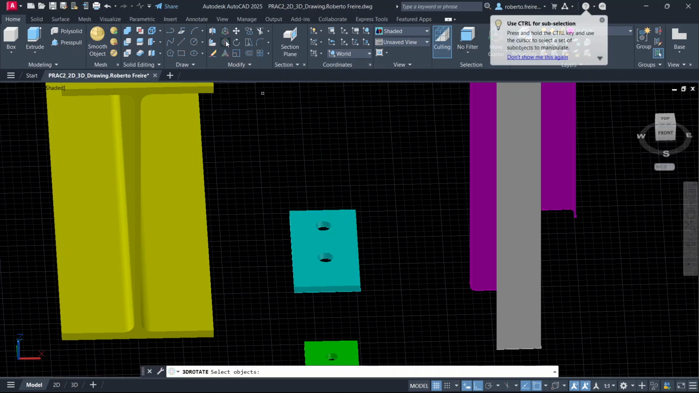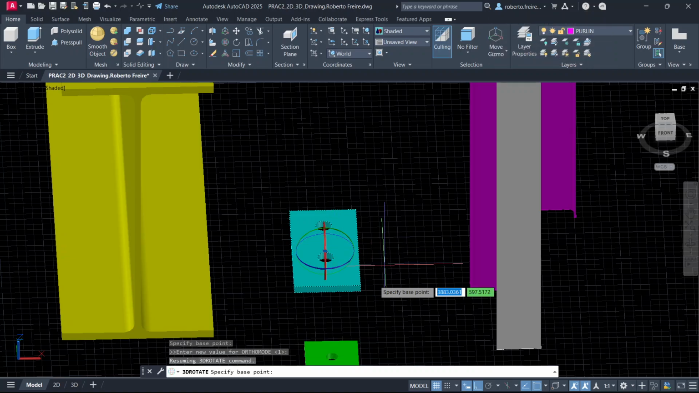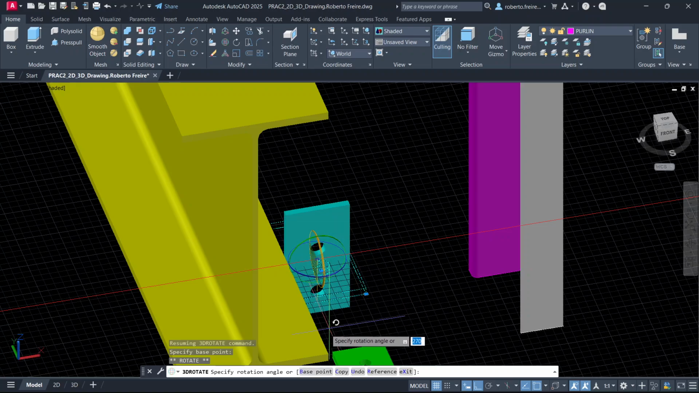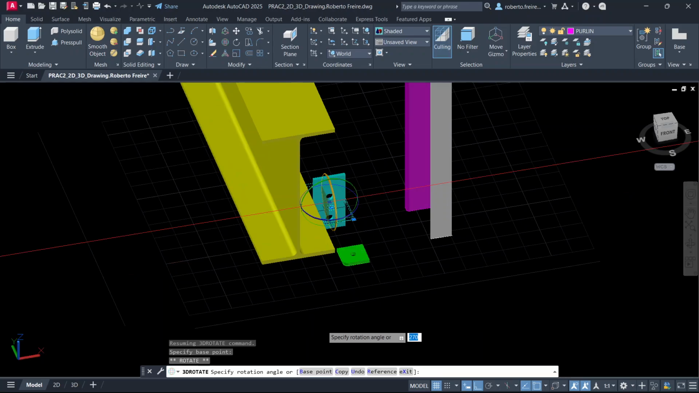Click on that 3D rotate, select the object, press enter, and I'd like to rotate in a vertical way. Use this X, the red one. Just click on that circle, the red one, and move your mouse. Move your mouse up, or move your mouse down. But if you move your mouse down, your clip would be positioned upside down.